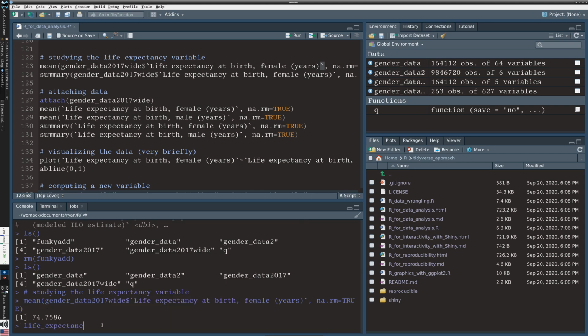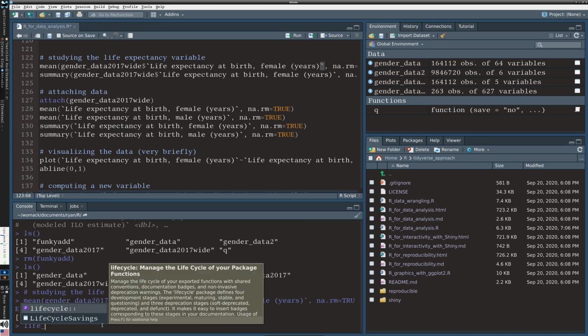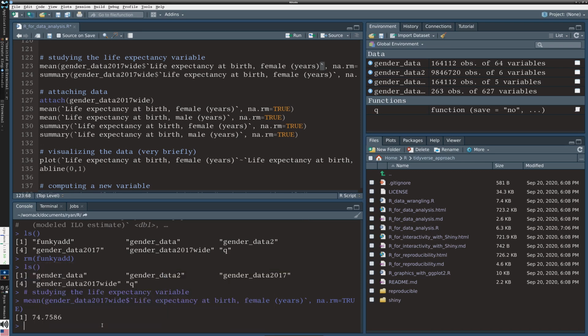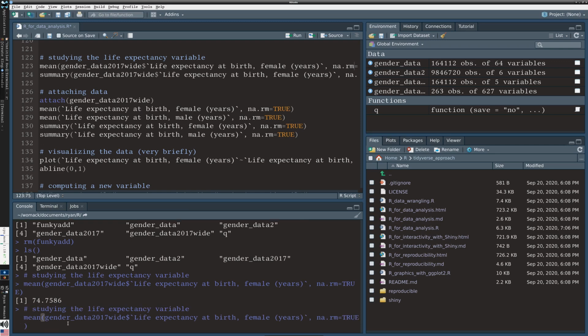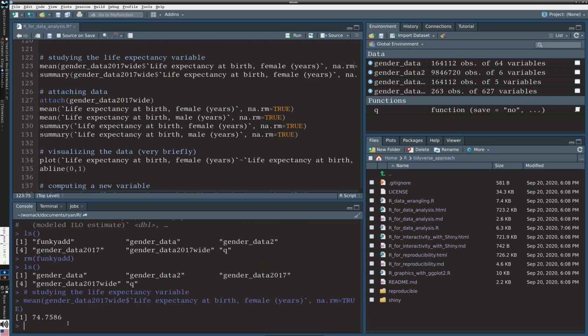Or it could be female life expectancy, which is more straightforward. But since this simply read the column names in from the external data file, this is what we've got. And we do have to remove not available data in order to get an accurate count. Otherwise, we'll get an error. So we have to say na.rm equals true. That's the option to remove the not available data.